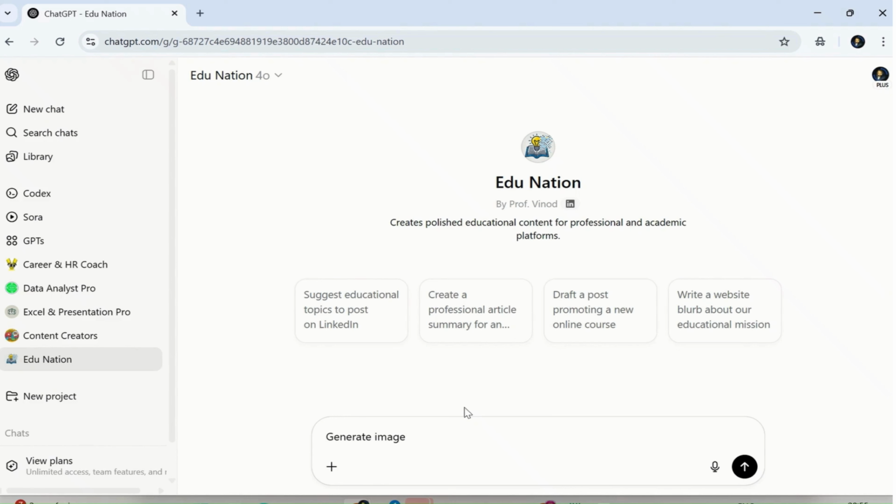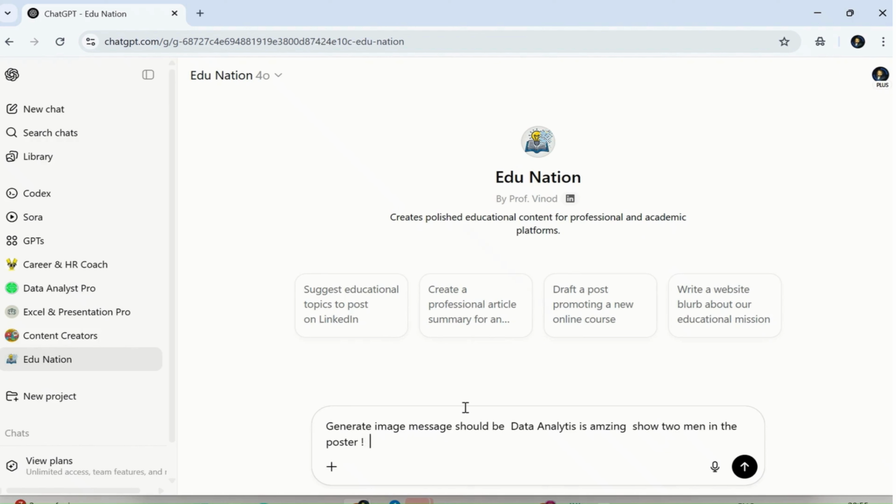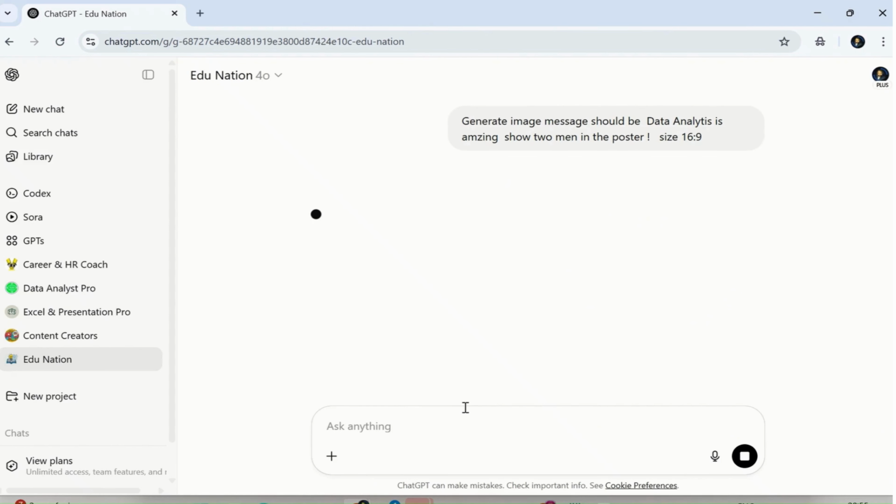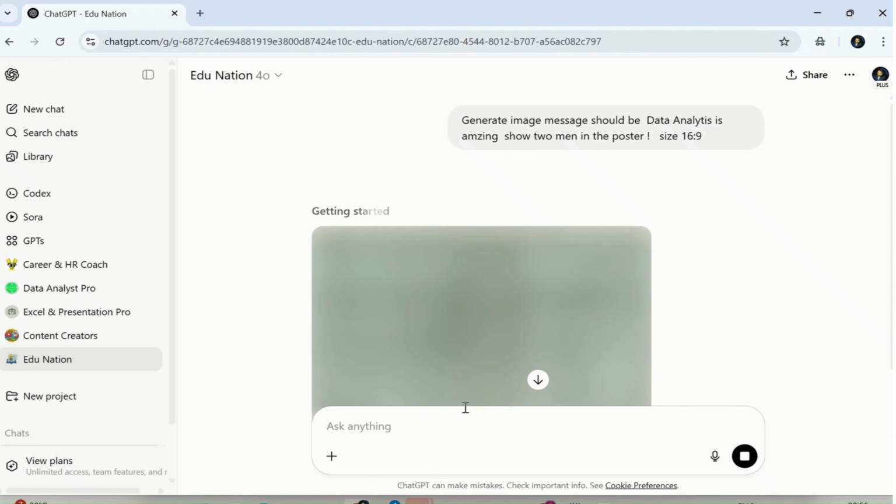Generate image, message should be data analytics is amazing, show two men in the poster, size. Okay. So what I have done is just changed the model, and I'm checking if it can generate an image for me. Okay, and it's working fine, right? So it's working completely. Cool. I have just changed the model. I haven't done anything else.